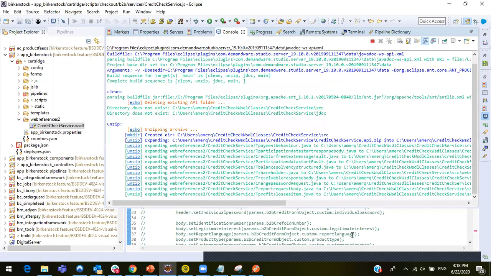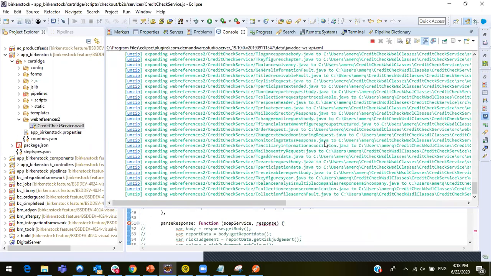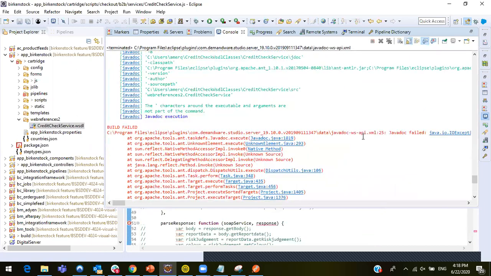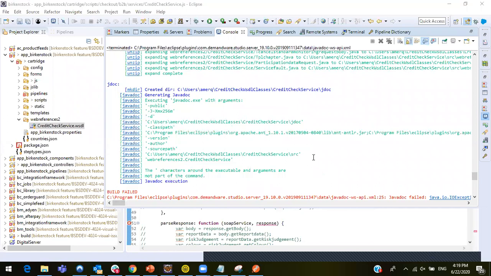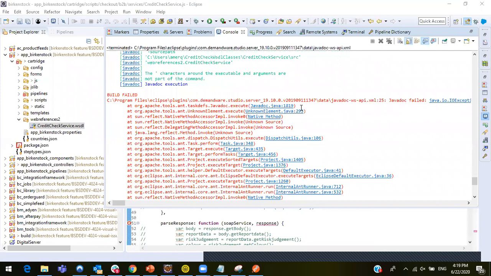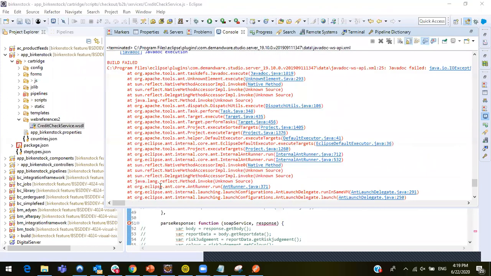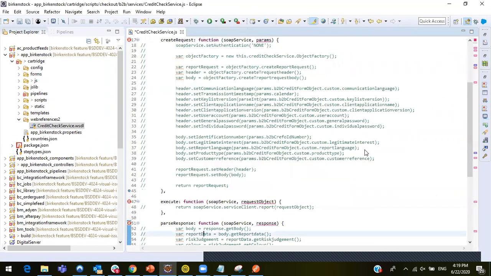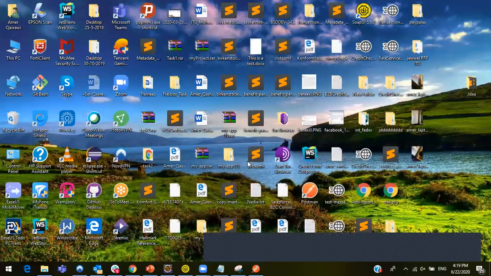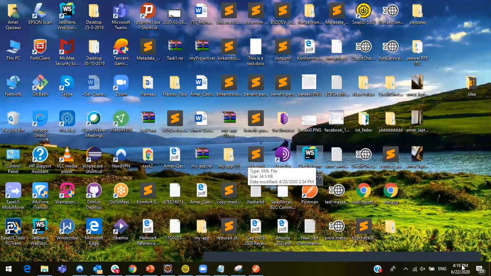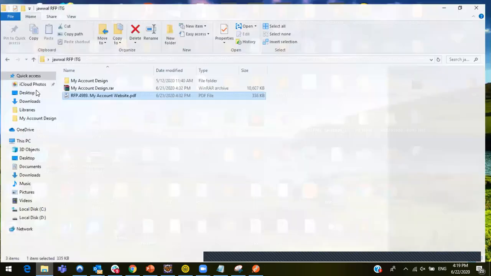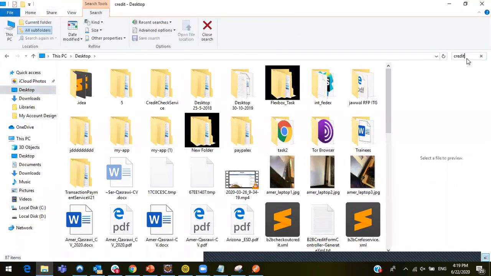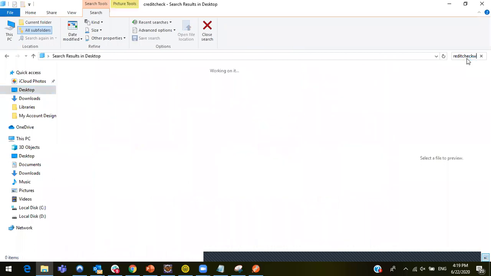Now it will start generating things. Yeah, this error, don't worry about this error. Basically it generated all the classes, but no documentation was generated. This is due to some JDK or JRE on my machine. This is fine. Let's go to the folder and let me show you what was generated. So we said credit check. What was the file name? Let me go through here. Credit check WSDL.